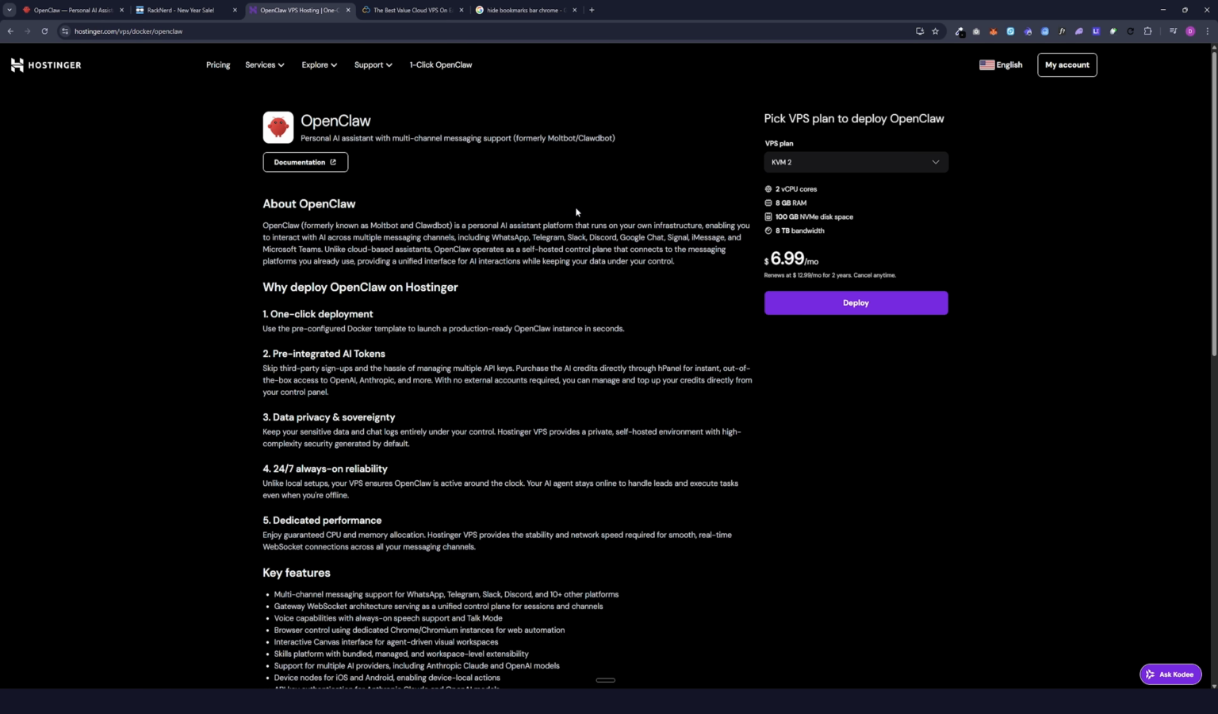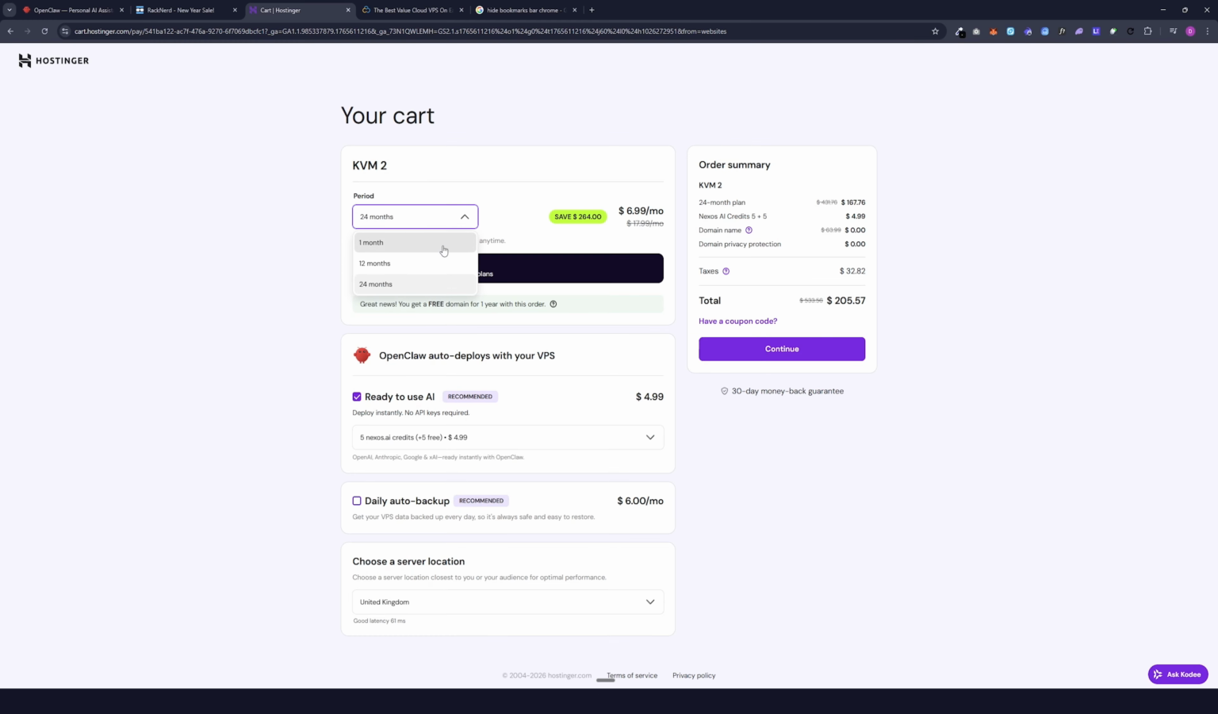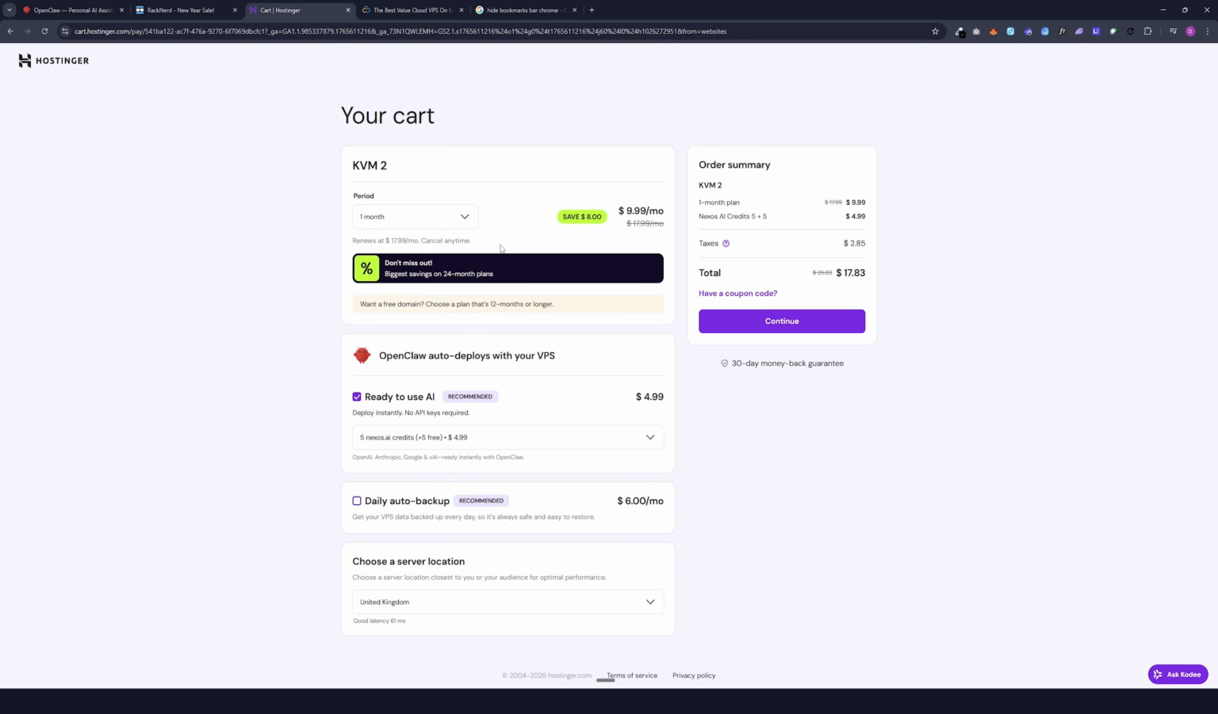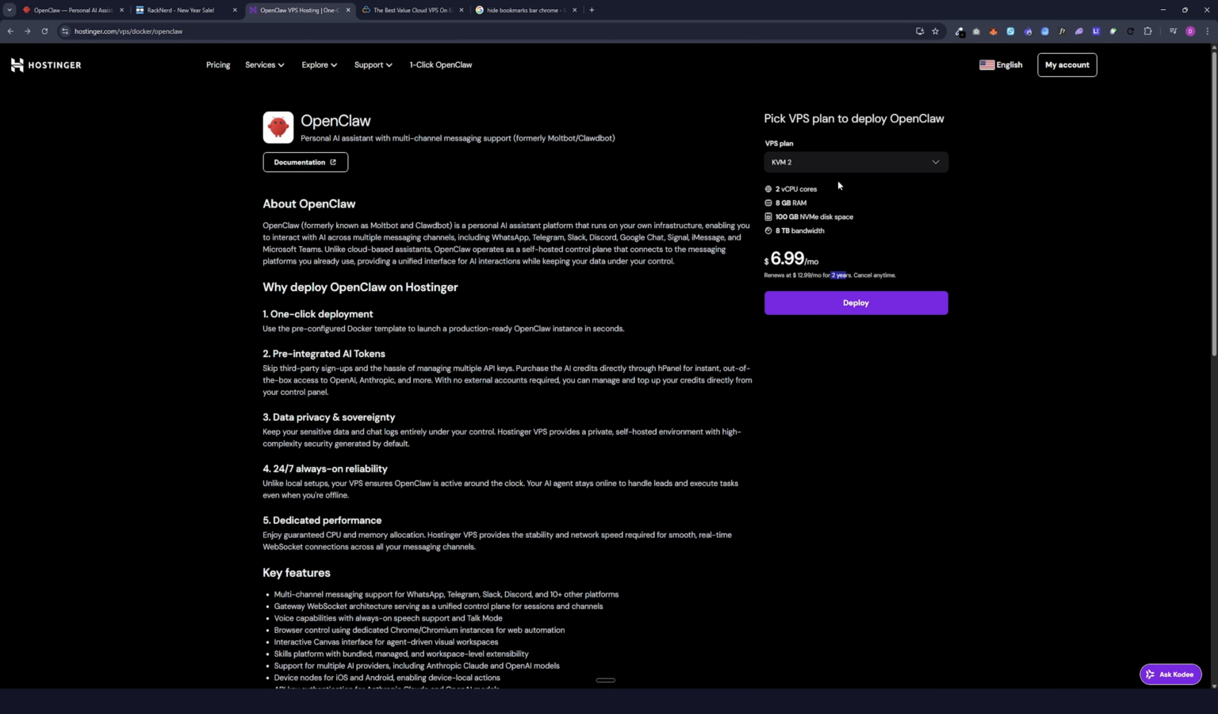So I've seen a lot of people also recommending Hostinger. The issue is that Hostinger is going to charge you approximately $7 a month if you go for a 2 years contract. For instance, if you change from 2 years to go for, let me click on deploy and show you this here. If I decide to go for the 1 month option, then it's going to cost you about $9.99 a month, which is very expensive. Now, just to give you a comparison, for this Hostinger VPS, you're going to get 2 CPU cores, 8 GB of RAM, and 100 GB NVMe.